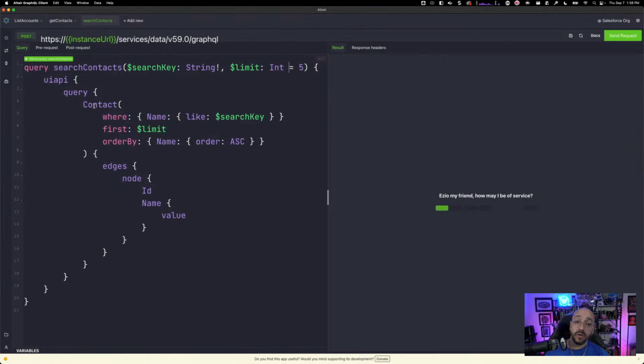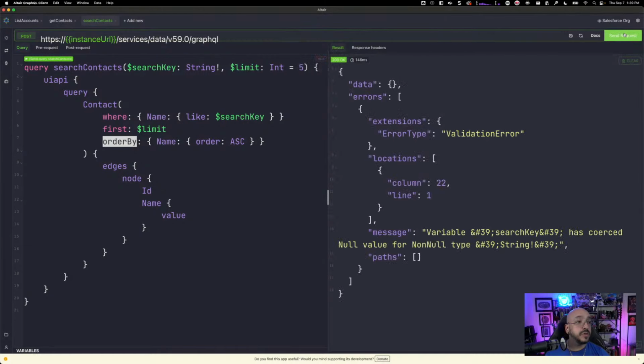So I'm querying the contact and I'm performing a filter, where the name is like that search key that I'm passing. And the first is telling me the first amount of items that I'm going to be returning. This is similar to the limit in SQL, and order by name. If I execute this, nothing is going to happen because I have a validation error.